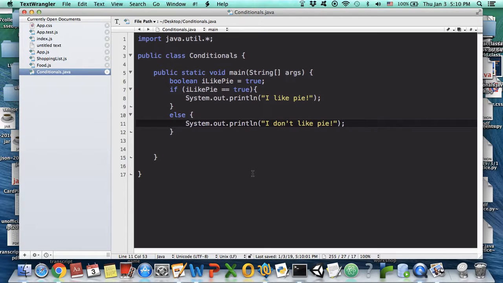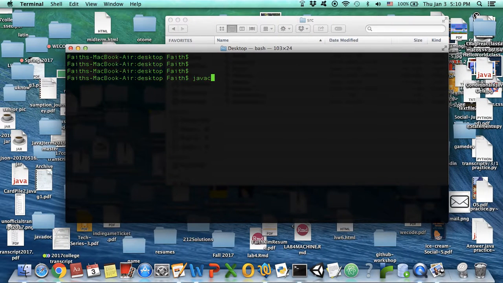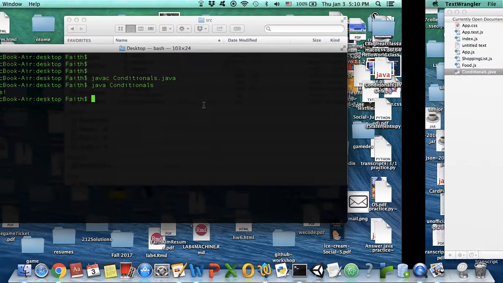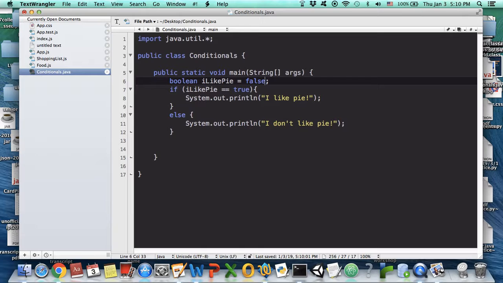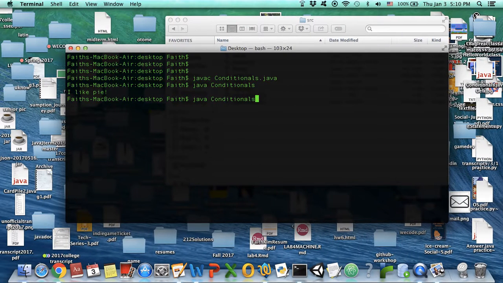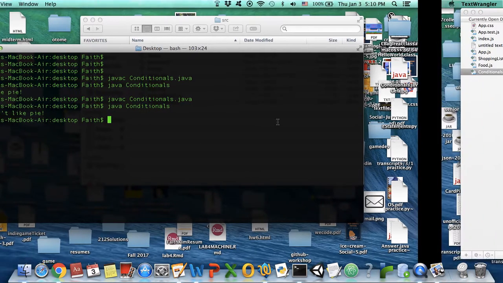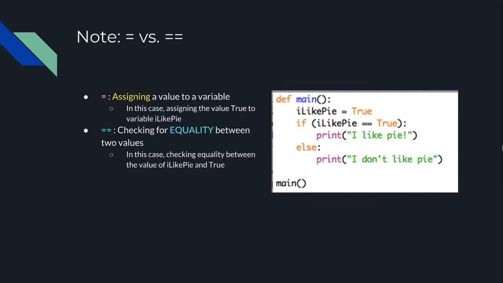So let's run this code. First, I have to compile it. Next, I have to run it. Perfect, I like pi. Now let's see what happens if I set it to false. I should expect this so that it'll get into this else statement and print out I don't like pi. Perfect, I don't like pi. And that is what we had expected.